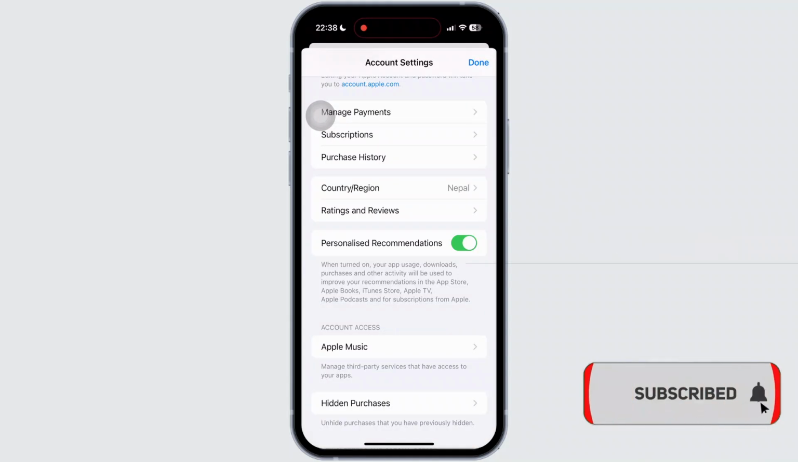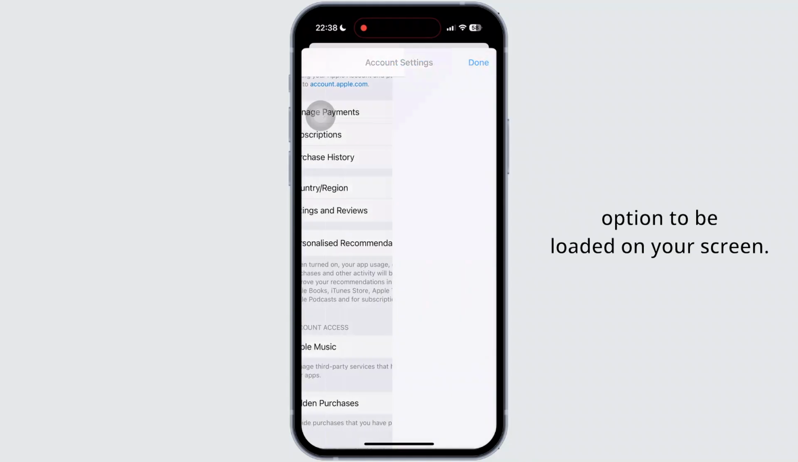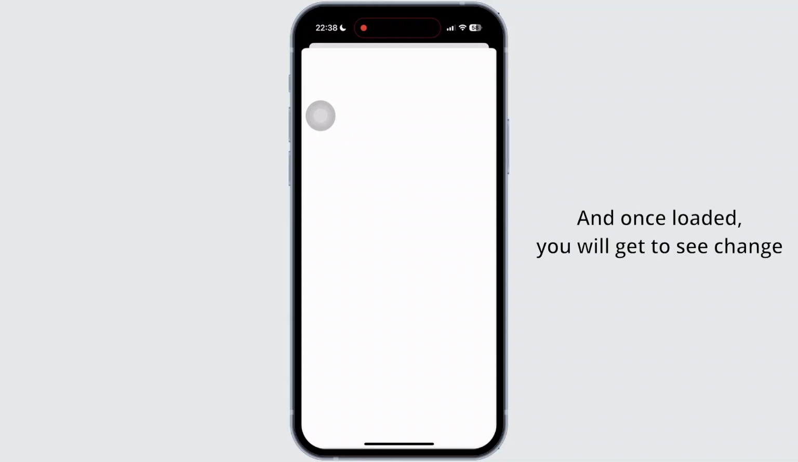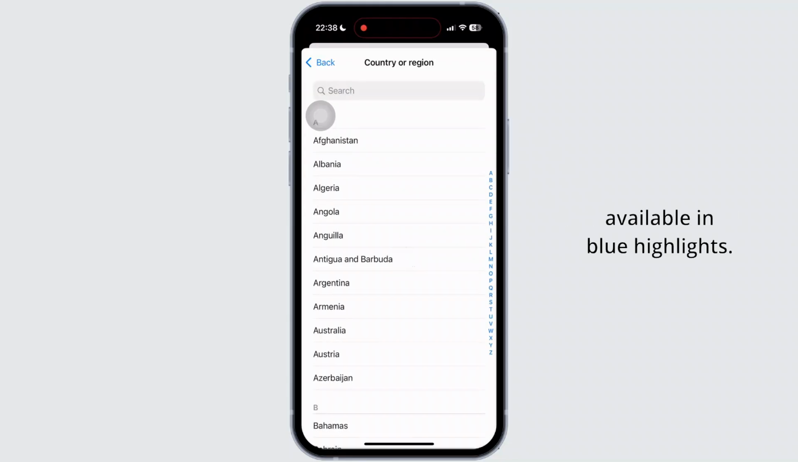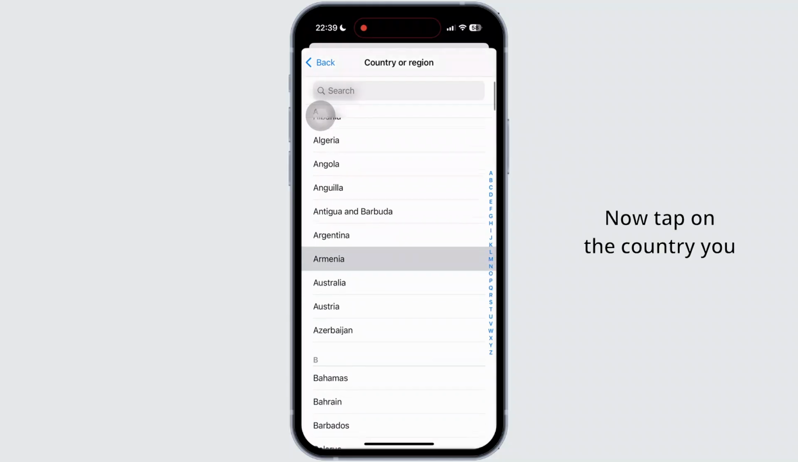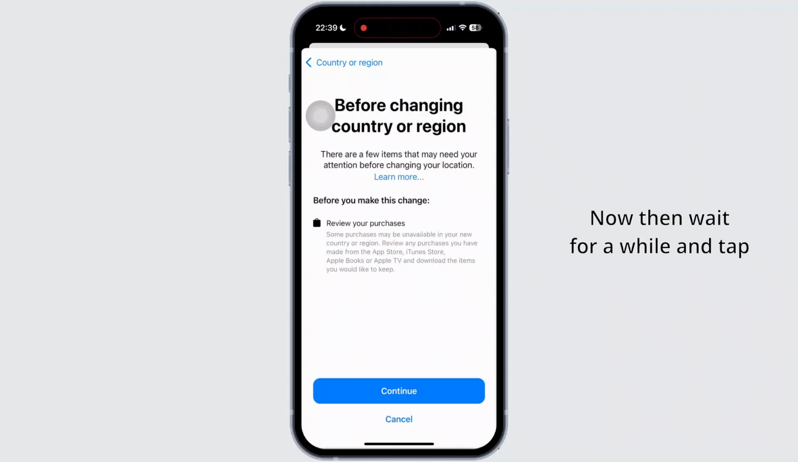option available there. Once you tap on the country/region, it will take a few minutes for your options to be loaded on the screen. And once loaded, you will see the change country or region option available in blue highlights. Now tap on the country you prefer from the list of it. Now wait for a while and tap on the continue option available.